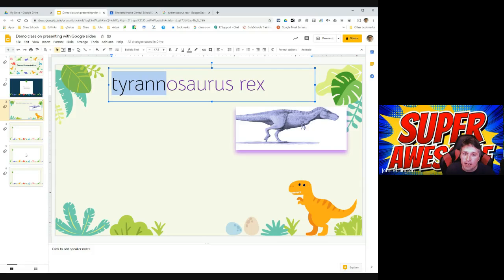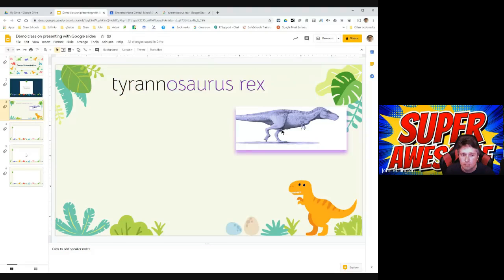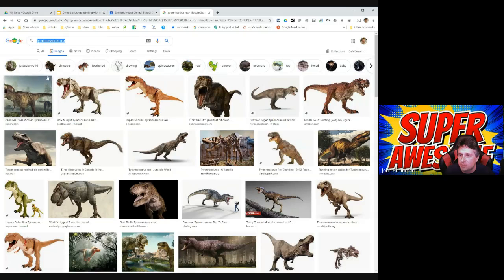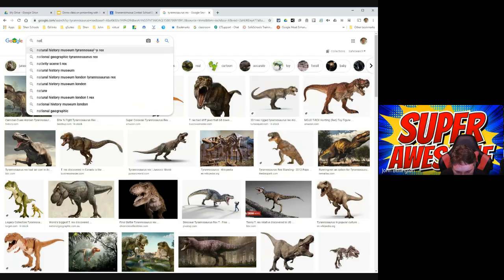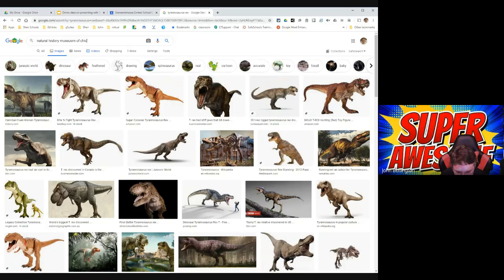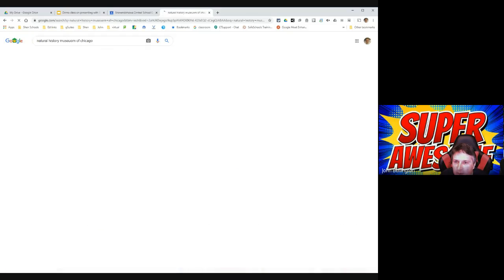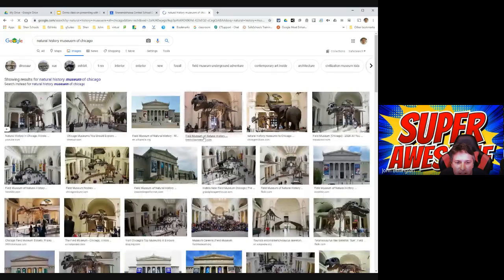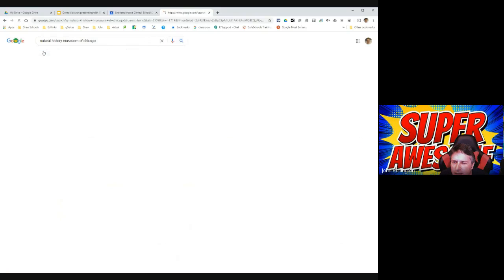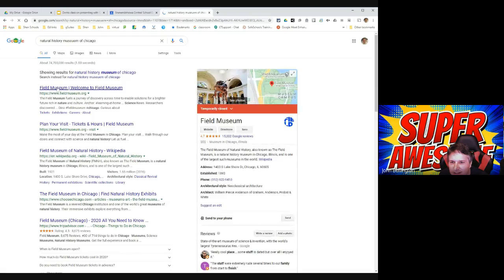All right, if I wanted to take this whole piece of text or this image and connect it out to more information about T-Rexes. So let's see. Natural History Museum of Chicago. Because if I remember, they have a giant T-Rex, and I want to say her name is Sue. It's the Field Museum.